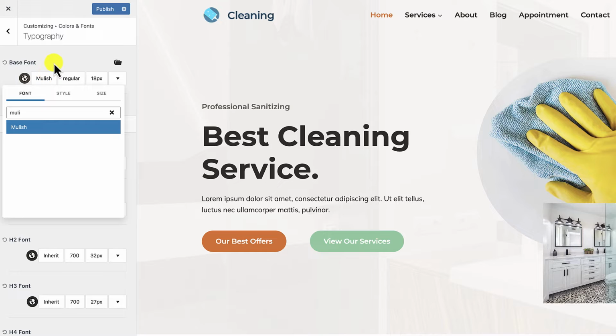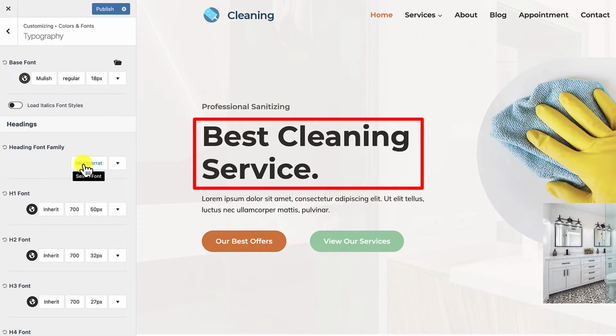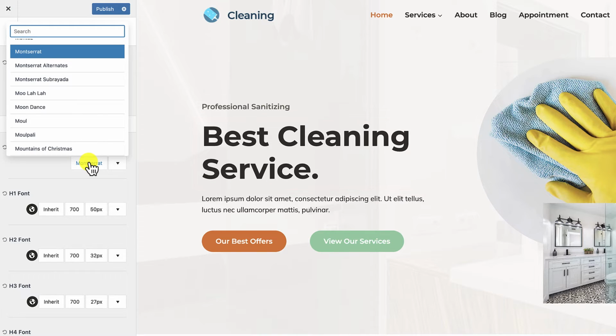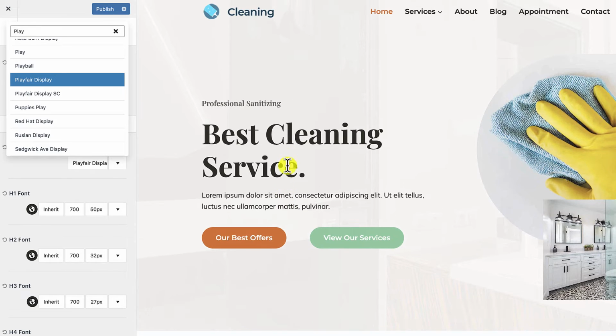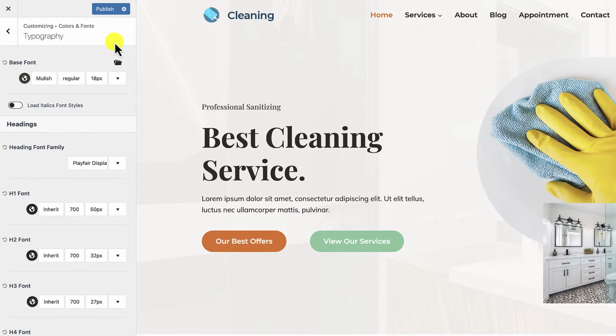All right. And then for our heading fonts, which are these right here, I want a serif font. So that means that the font has some styling in it. And for that one, we're going to go with Playfair Display, which is a pretty nice, elegant font. Okay, so it looks great. And I'm happy with that. So I'm going to go ahead and publish my changes.